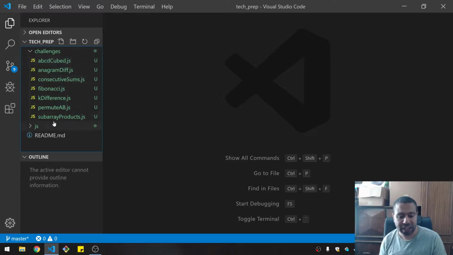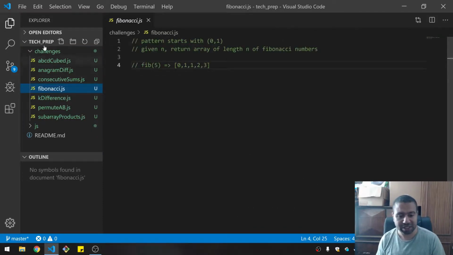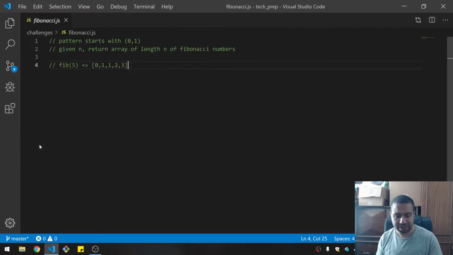I have a bunch of challenges here that I wrote up, and I'll explain them before I go into them. The very first one is actually the first one I got yesterday. It's called the Fibonacci, which I'm sure you are familiar with, but this one's a slight variation.